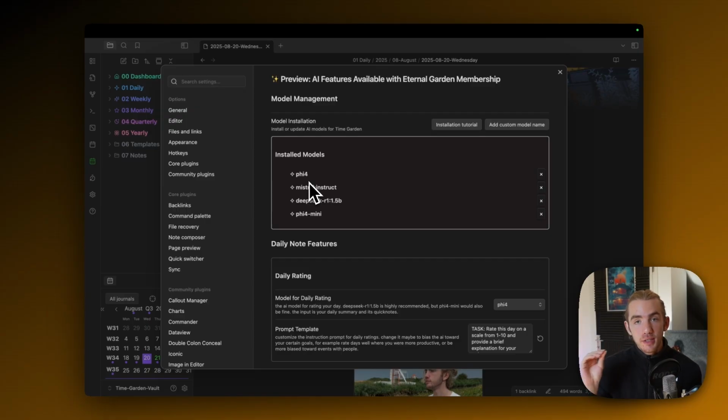So it's going to be really good, especially for operations like weekly, monthly, quarterly, or yearly summaries, but it will take at least 90 to 180 seconds. So for daily operations, like just getting a rating for your day, choose a smaller model like phi4-mini, or for an automatic title that should be done in a few seconds, you want to choose again phi4-mini or DeepSeek R1 1.5B.